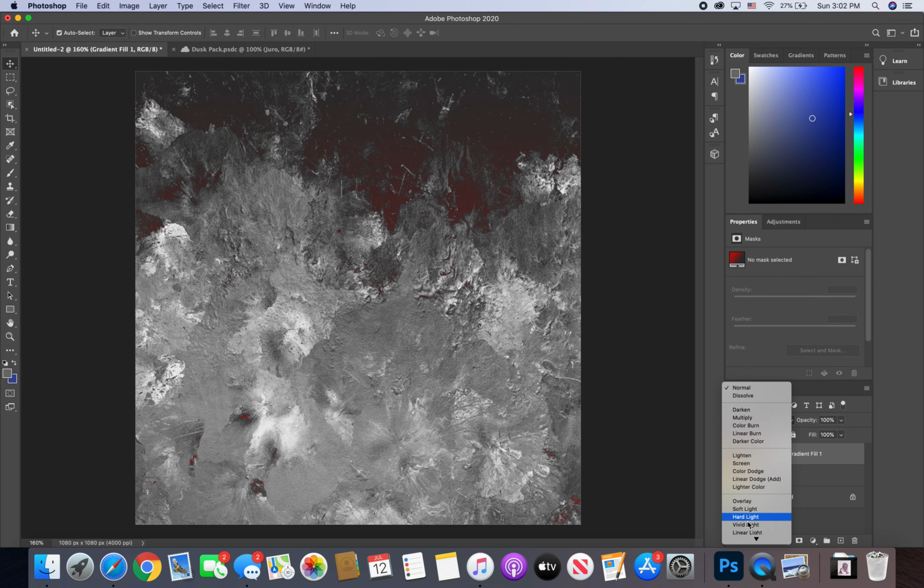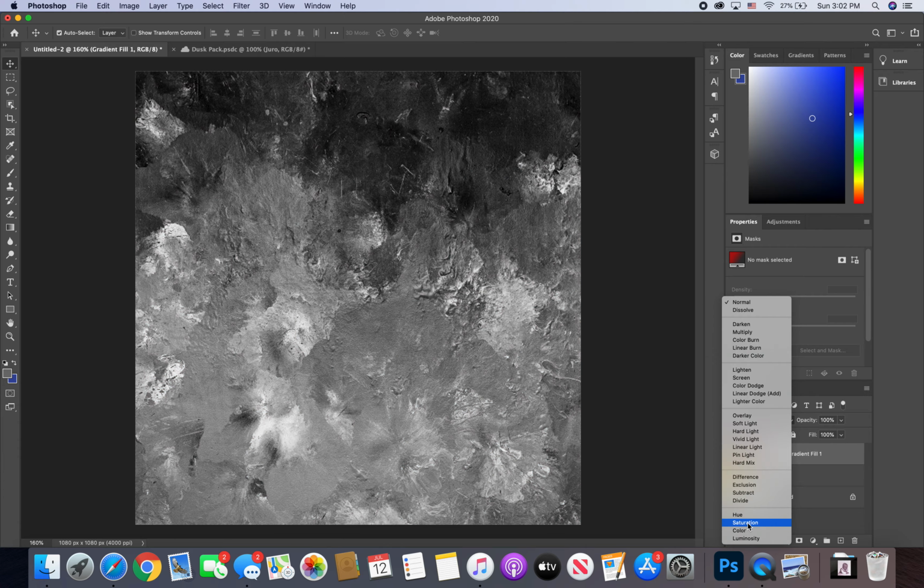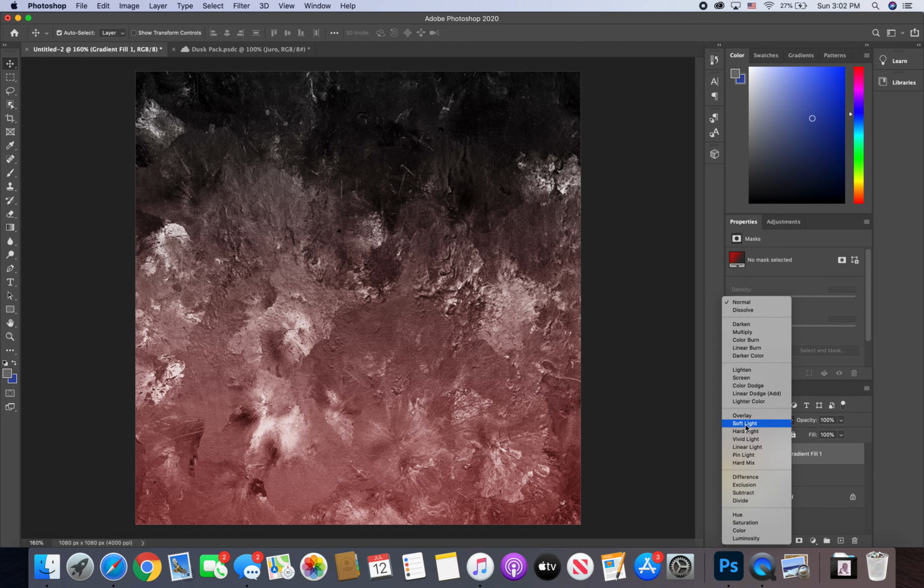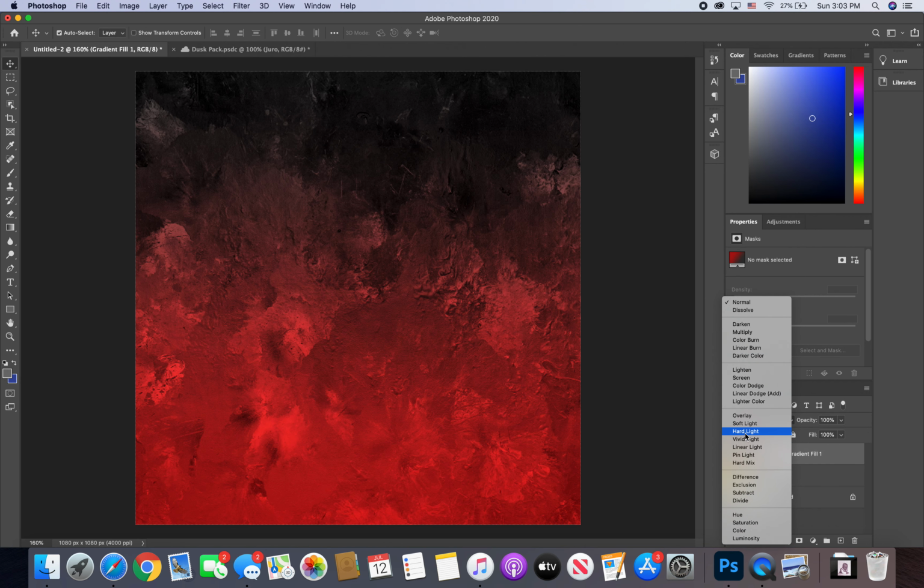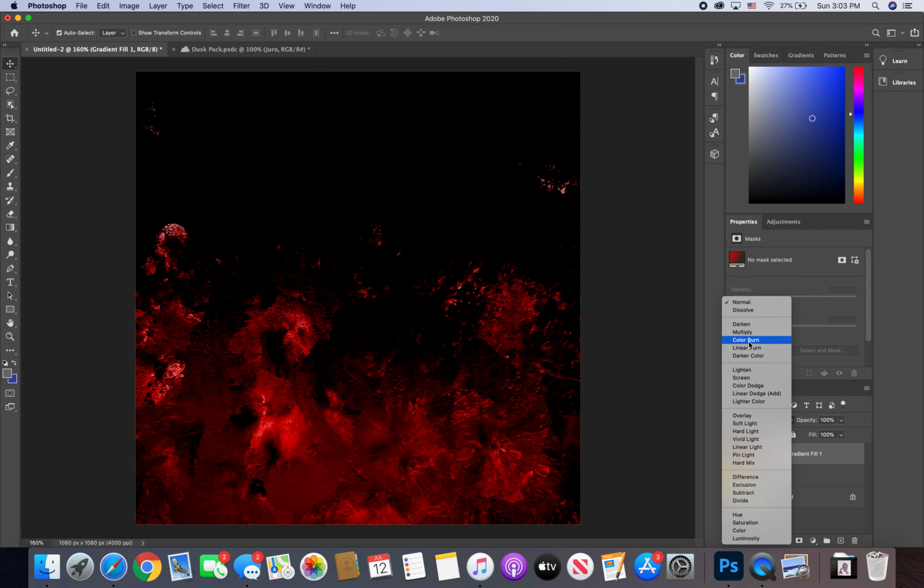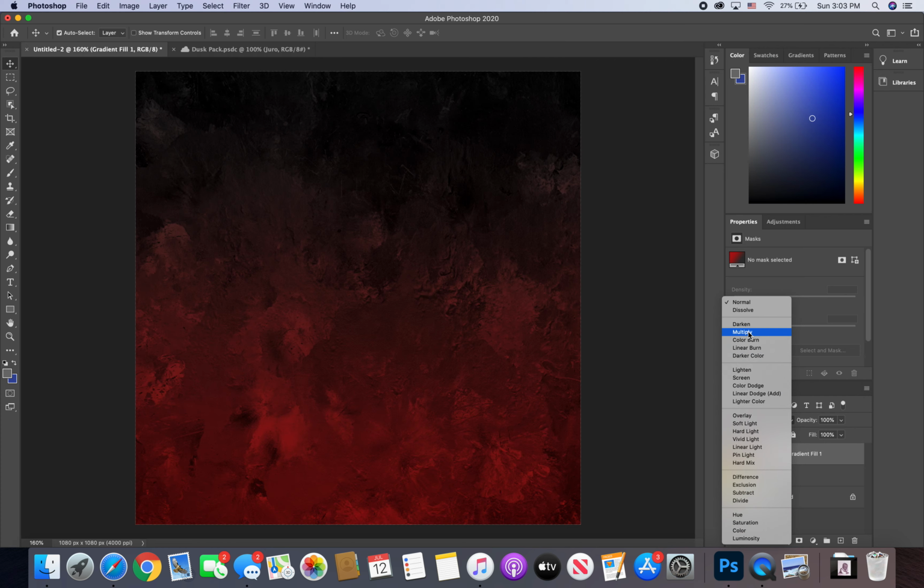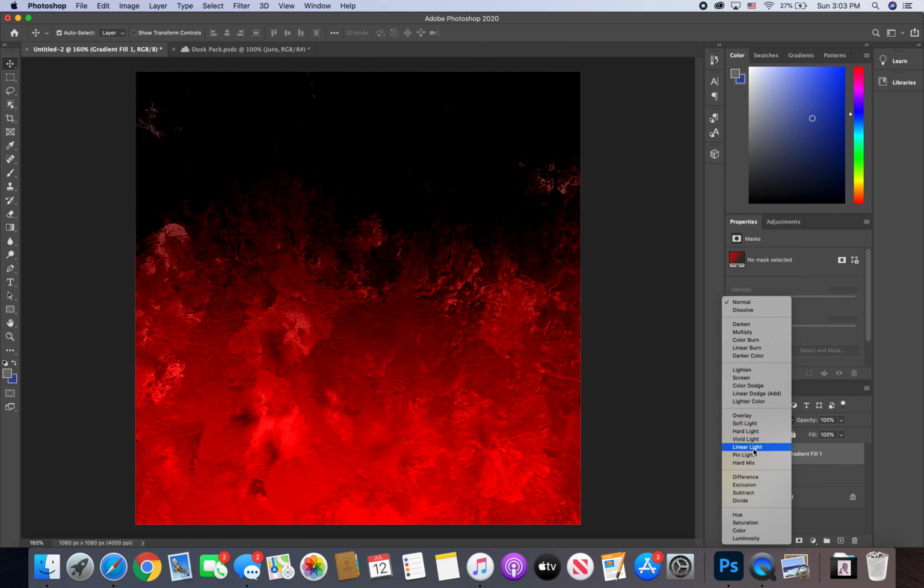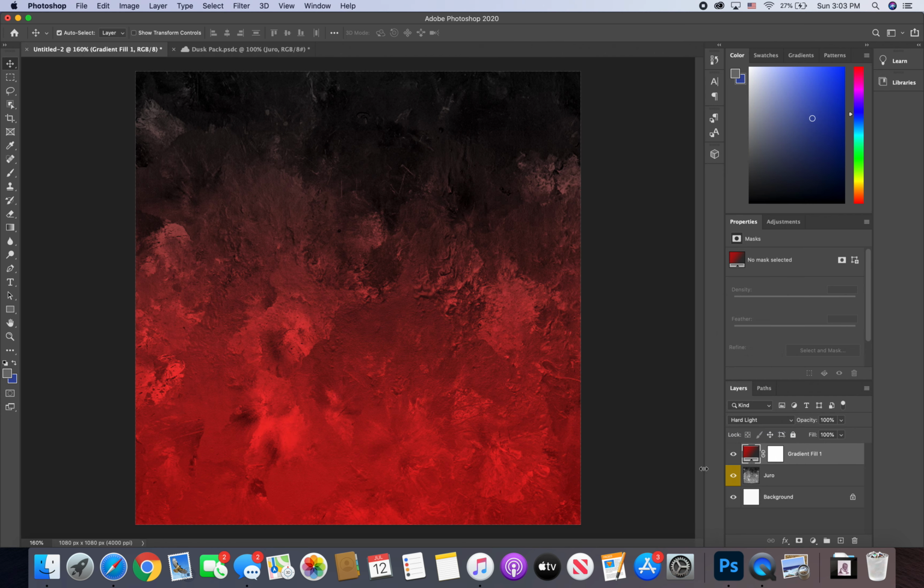Let's see. But yeah, there's a bunch of these. You can just go through all of them and pick which one you want. So I kind of like hard light. Overlay is pretty good. I'm gonna go with hard light. So yeah, and so it just kind of looks like that. You can do different stuff with it.